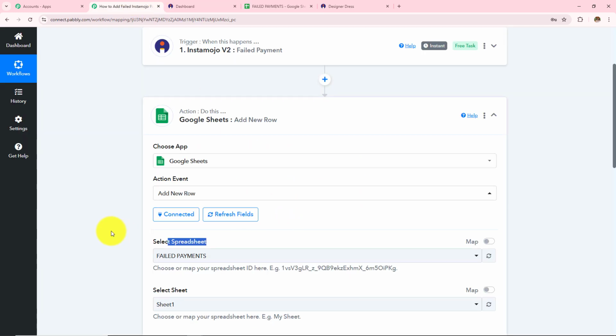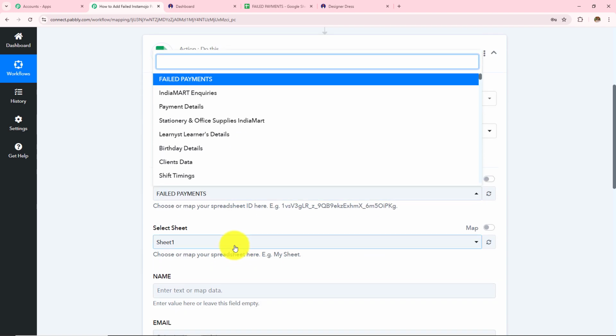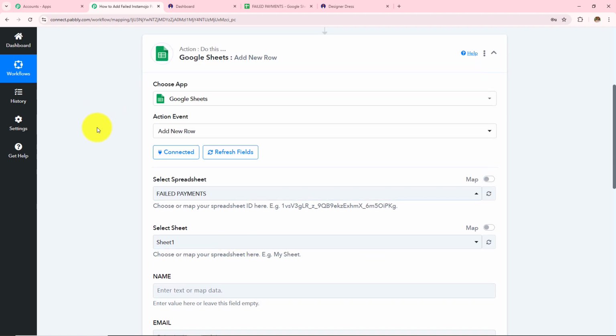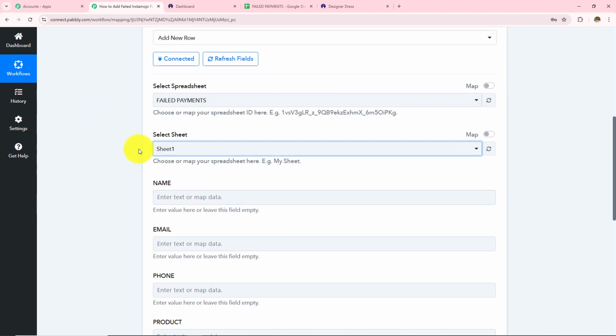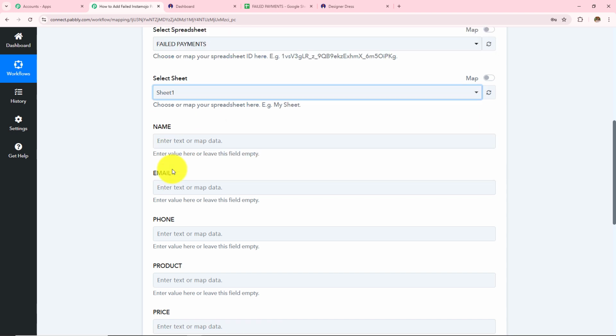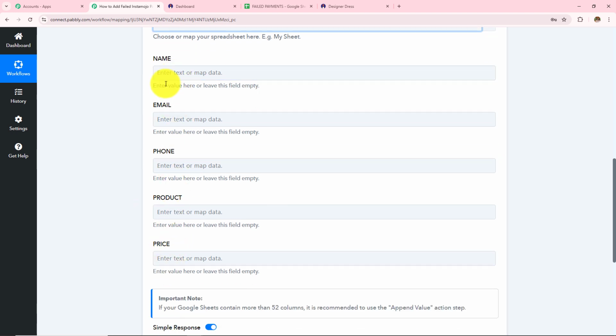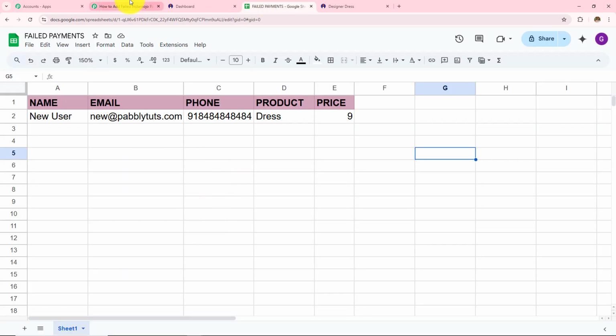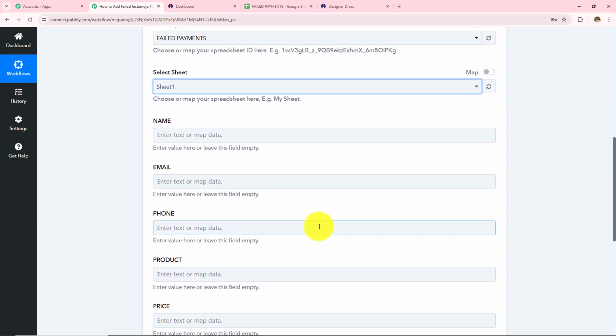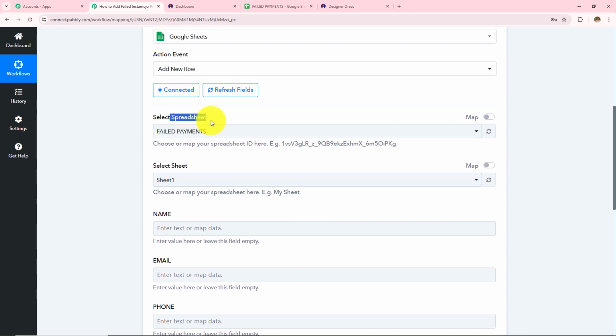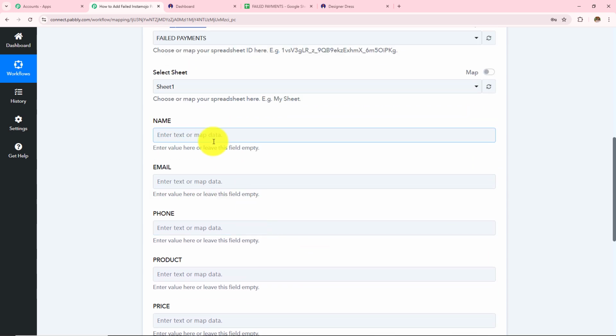So I'll go back to Pabbly Connect, and from this drop down select my sheet as Failed Payments, and then it has automatically detected the sheet number. Now I have to add all these details. Here you see all the fields that I have in my Google Sheets are also appearing in this workflow as soon as I have selected my spreadsheet. So now this means Pabbly Connect and Google Sheets are connected.